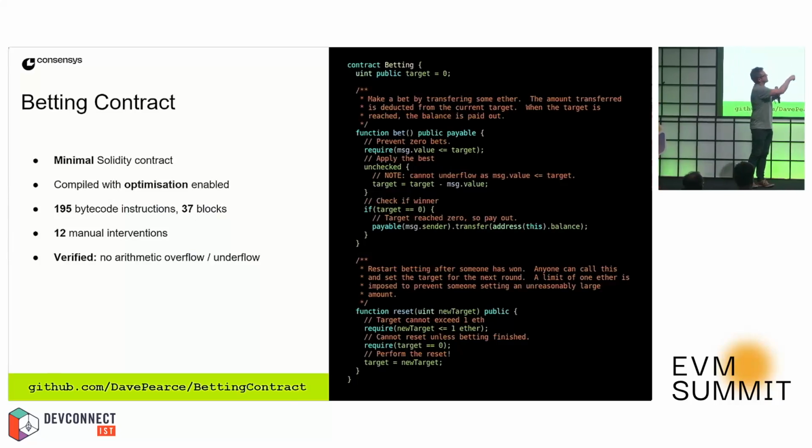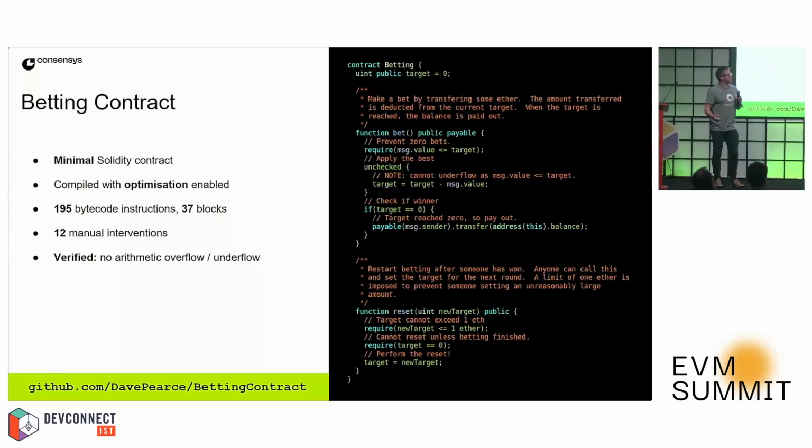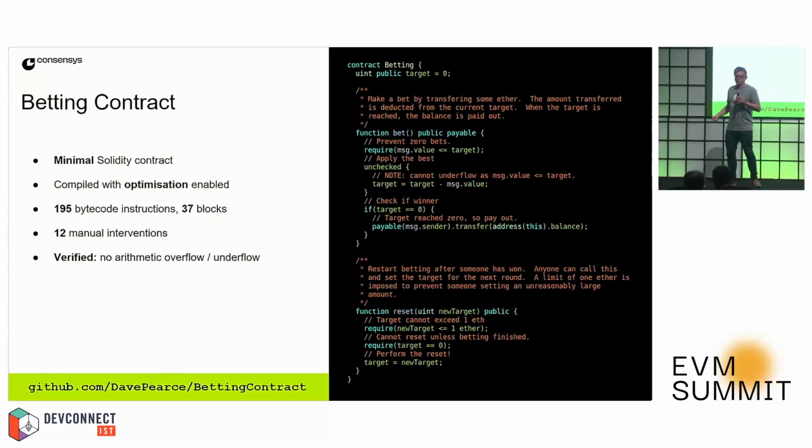And the property I wanted to verify is that there's no arithmetic overflow or underflow. You can see in the contract I actually have an unchecked block. So in principle, it could overflow or underflow. We can see by looking at it that it doesn't. But the goal is to prove it doesn't, right? That's the goal. And so I had to make 12 manual interventions in this case to make it verify.